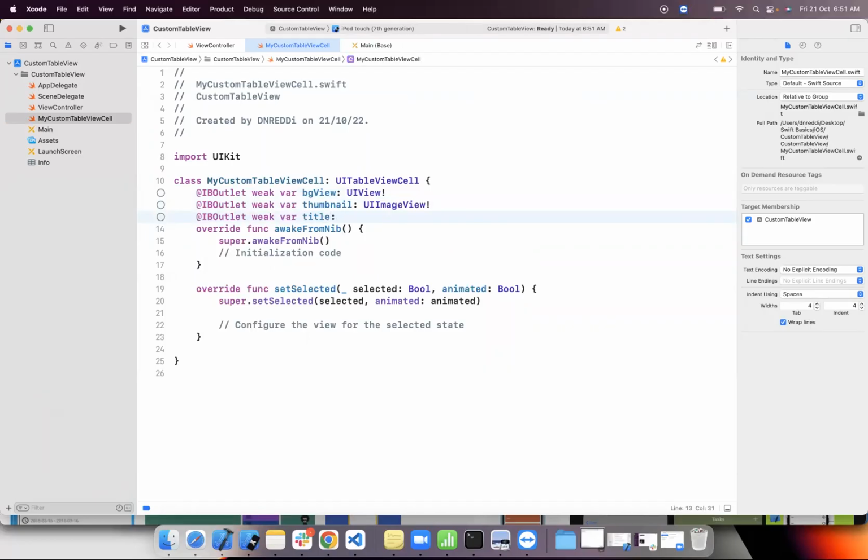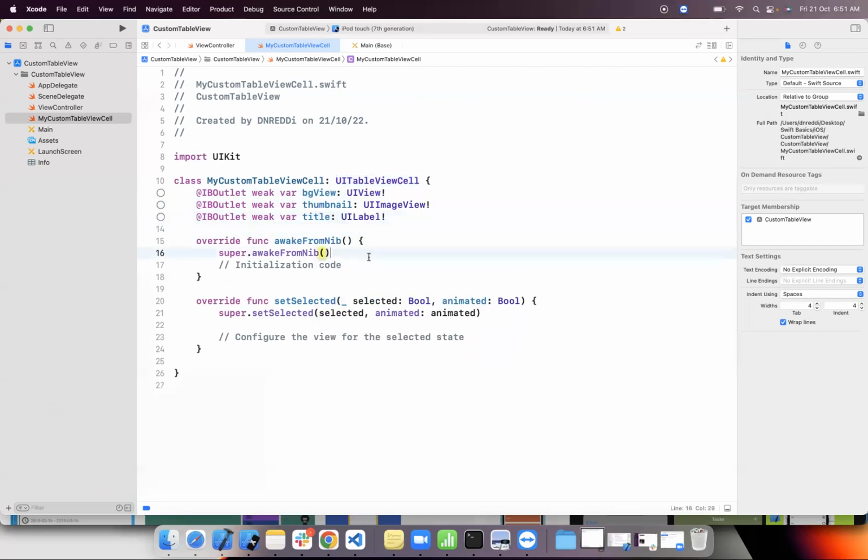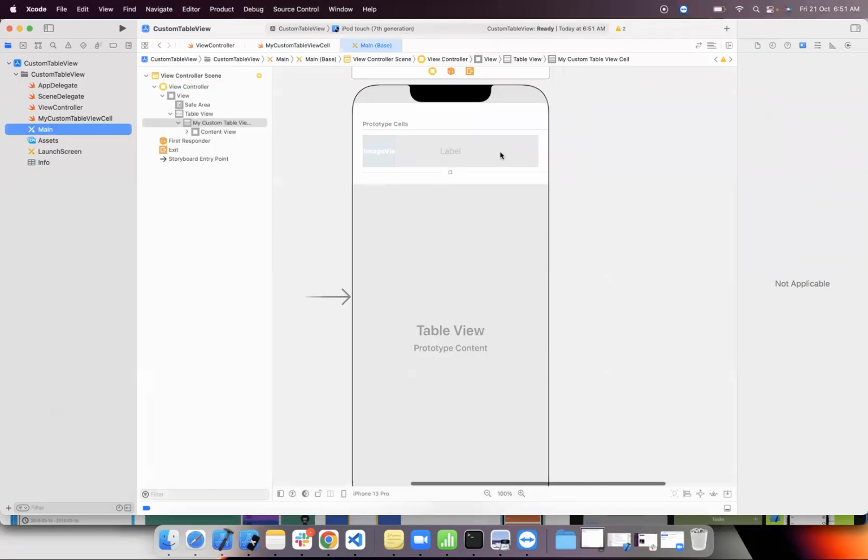Title label we cannot use, because title label is already there in the UITableViewCell. Yesterday we used title label, subtitle, image view, etc. Those properties we cannot use here. Title, UILabel. These are the three properties I want to additionally add to the UITableViewCell by creating a subclass, my custom table cell.